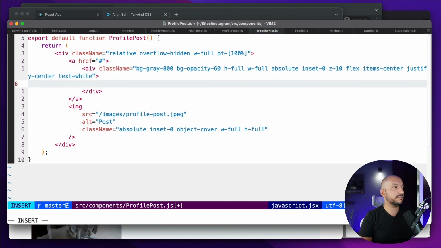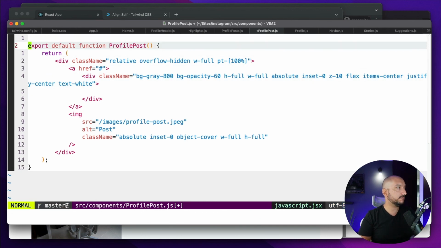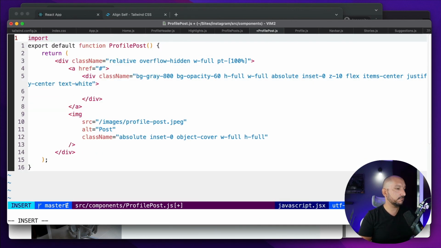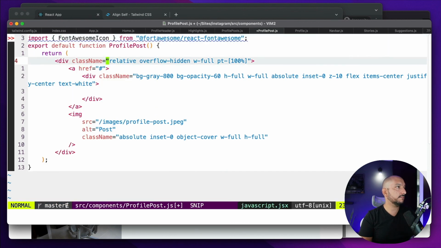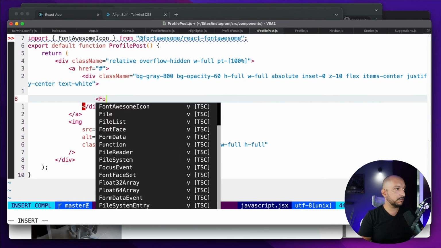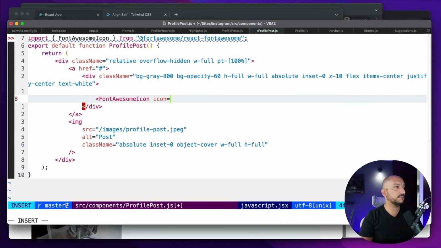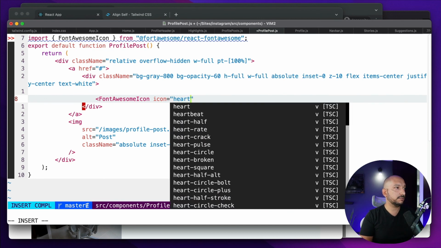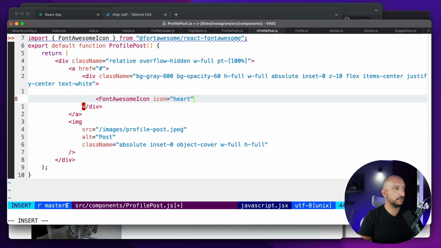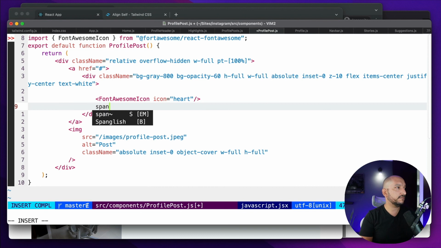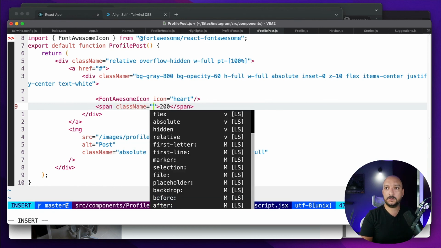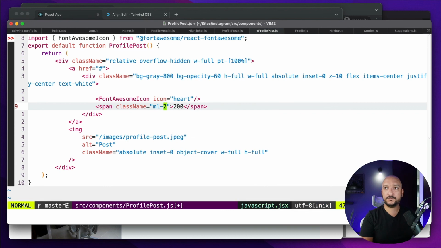And inside this we will have an icon, so let's import FontAwesome. This will be a FontAwesome icon. This will be a heart for the likes. And below that we want to have a span tag. This will have the number, and the class name will be we have a margin left 2.